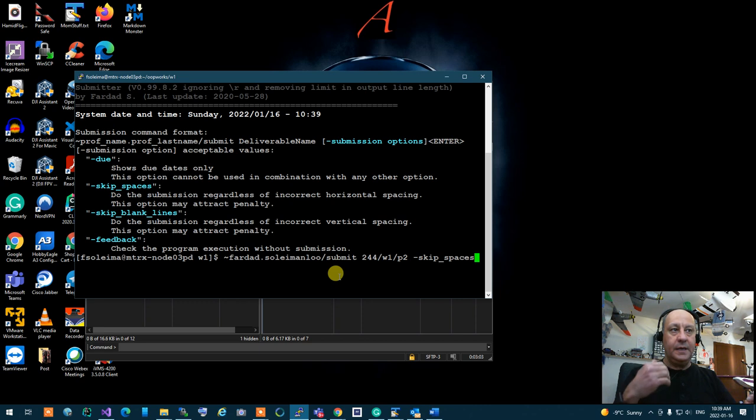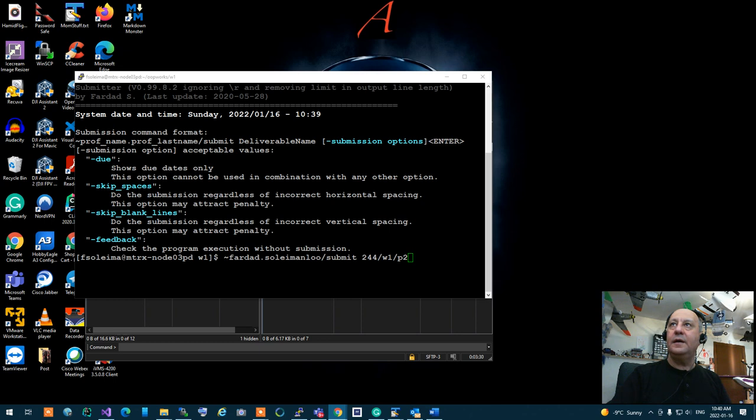And if the workshop is released but it is not open for submission yet, you can always use dash feedback, which runs the submitter exactly as if you want to submit, but it doesn't submit to the professor. So even if it's after the rejection date, you can use dash feedback to make sure your workshop is done properly. So these are the options of the submitter. Do we understand what the options of the submitter are?